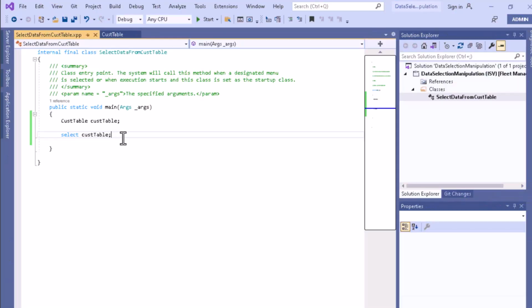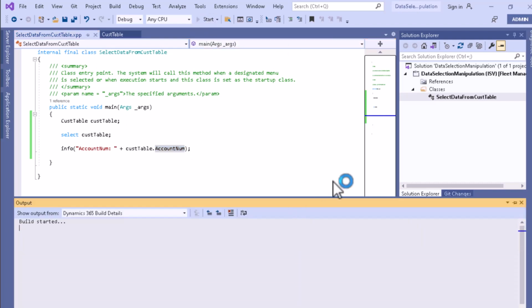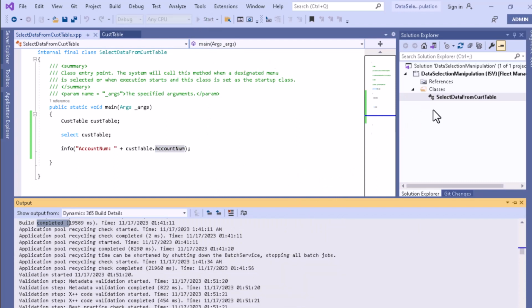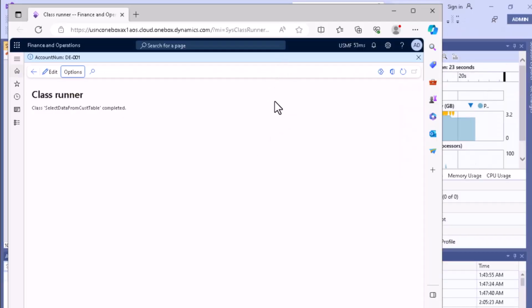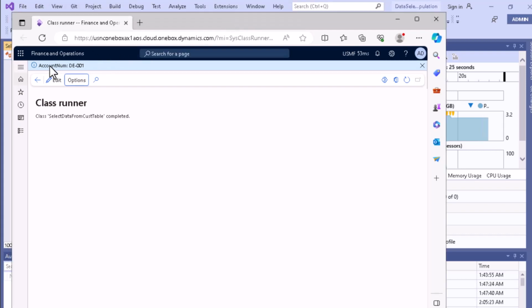Now if you want to print the account number using the cast table, like this, cast table dot account number, what will it print? Let me show the result first, then we'll write the code for the next statement also. Just click the start button, because we already have built our project and selected this as the startup object. As you can see the program executed, and you can see account number D001, which is nothing but the first record inside our table.